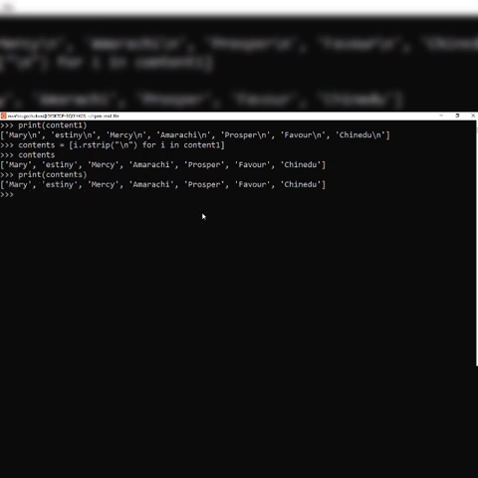So friends, that's how you can open a file and read a file.